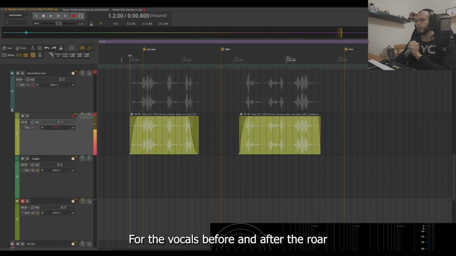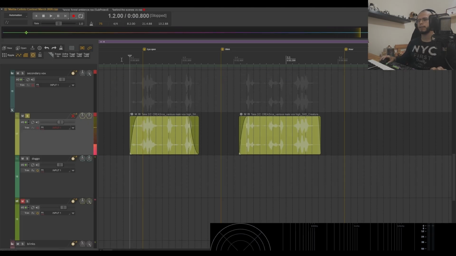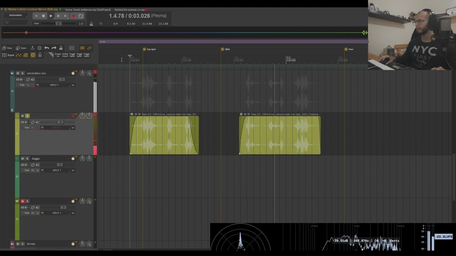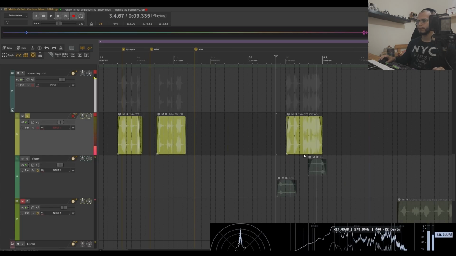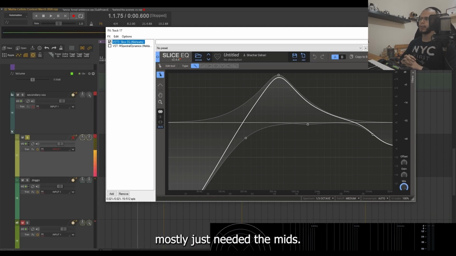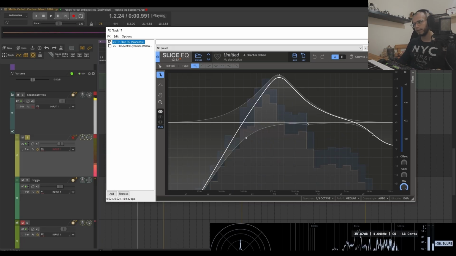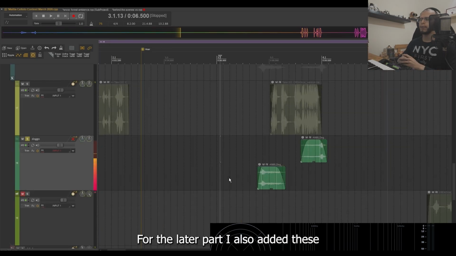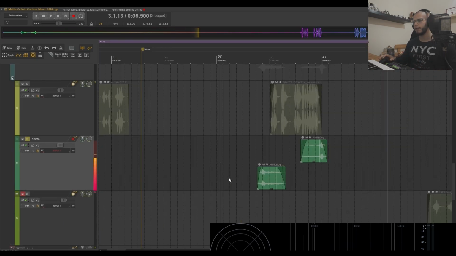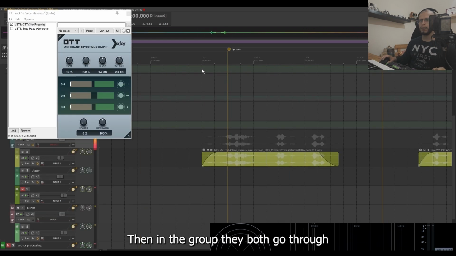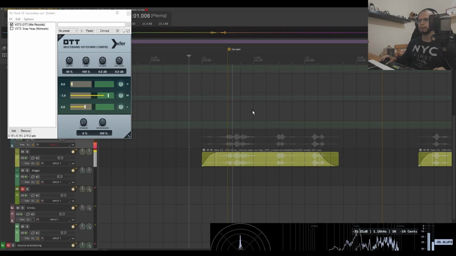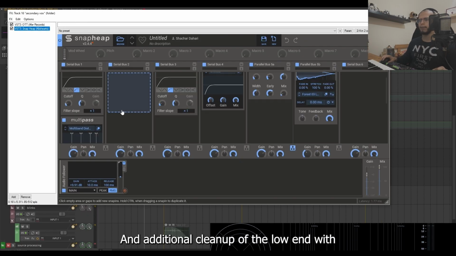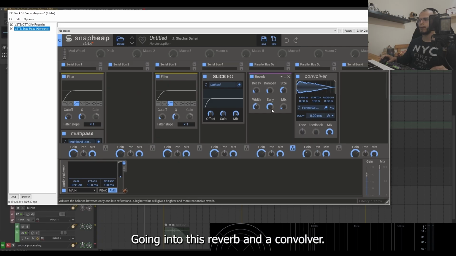For the vocals before and after the roar, I used these. And later I added this EQ because I mostly just needed the mids. For the later part, I also added these little sneezes that my dog did. Then in the group, they both go through some OTT, and additional cleanup of the low end with some saturation, going into this reverb and a convolver.